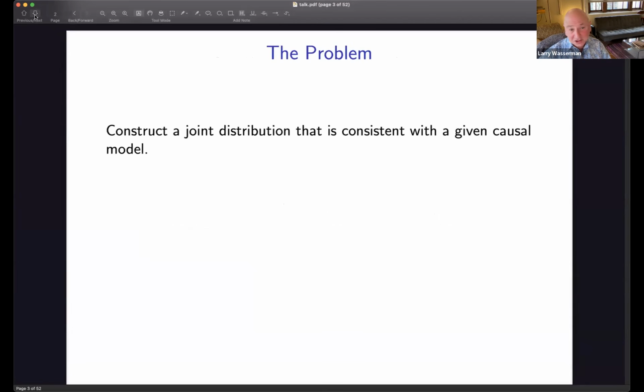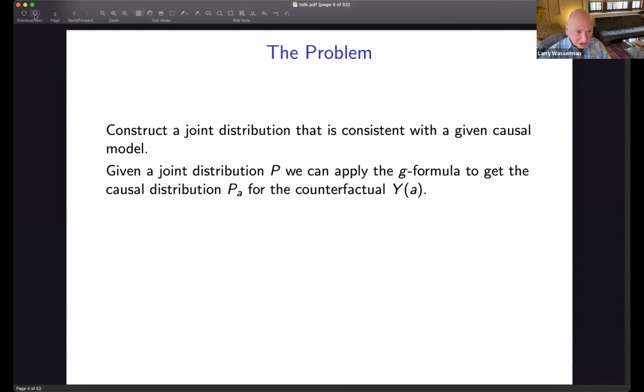Just very quickly, to remind you what the problem is: to construct a joint distribution with a given causal model. The way I like to think about it is, if you start with a given joint distribution and I ask you, what's the causal distribution for the counterfactual outcome, say Y of a, when I intervene and set A to be little a, that's what we're more familiar with doing, and that's the G formula. So you start with the joint distribution, you apply Robin's G formula, and you get the causal distribution.